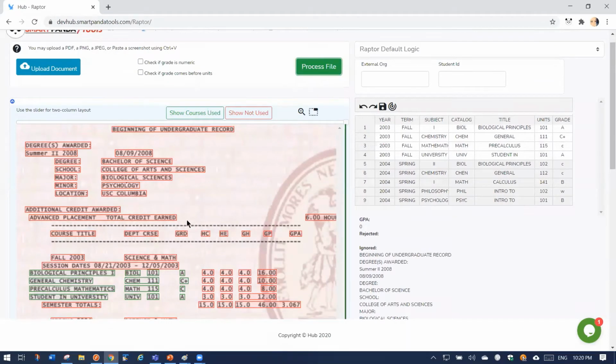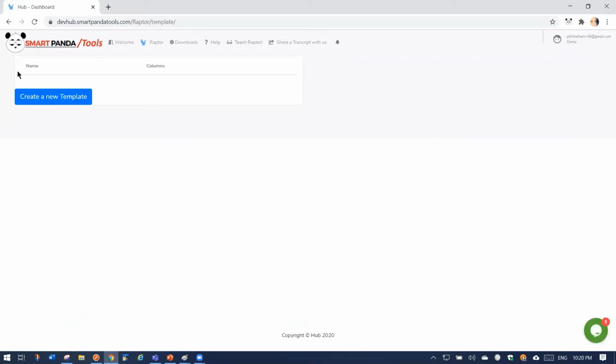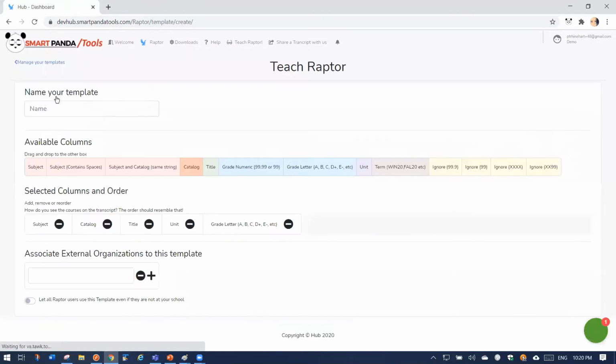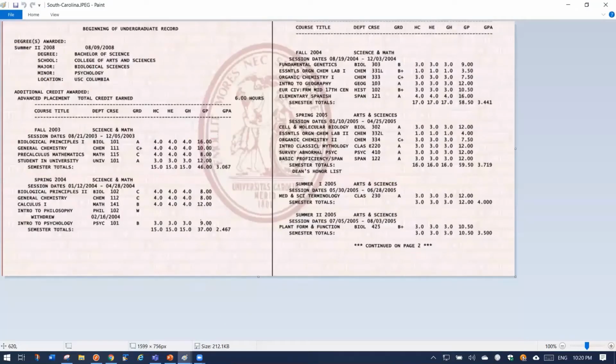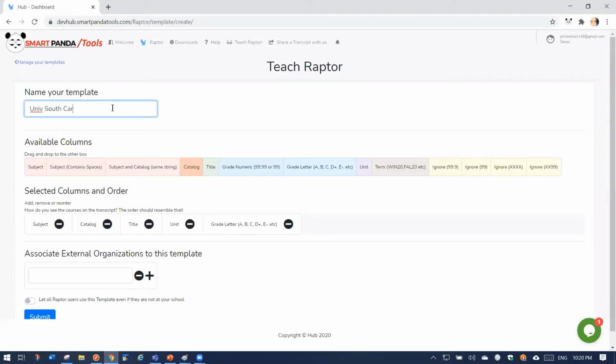So let's look at how we could teach Raptor to read this transcript better. I'm going to go ahead and click on Teach Raptor. You're going to notice that you can create a new template. So let's go ahead and click that. And let's walk through the features of how the Teach Raptor page works. First off, you're going to name your template. This is the University of South Carolina as our example here. So we're going to call this University South Carolina.